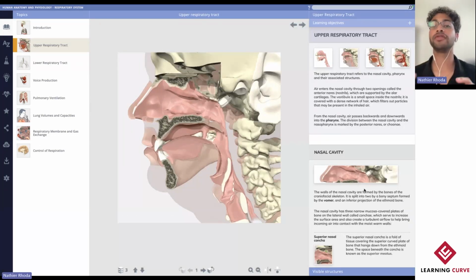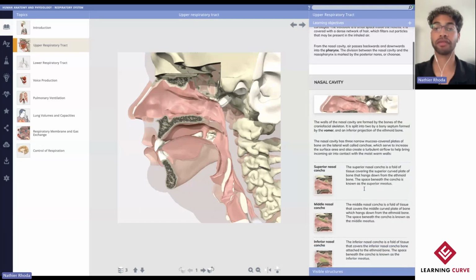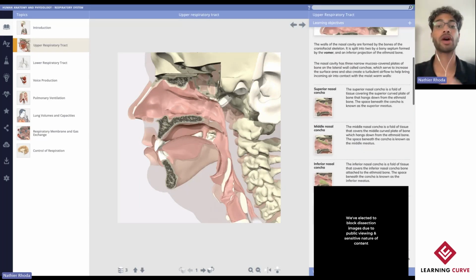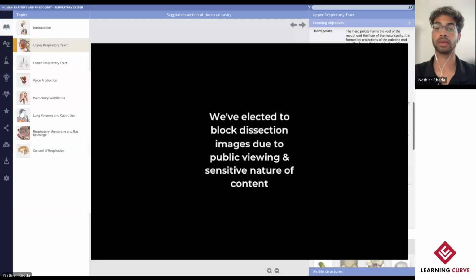Now, you're also able to visualize any particular piece of anatomy through the use of some authentic dissection images. Now, these can be quite graphic. So for those of you who are not familiar with this particular type of content, it can be quite difficult initially.